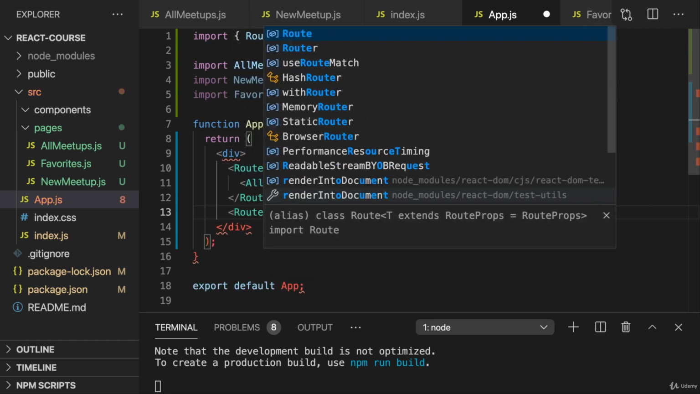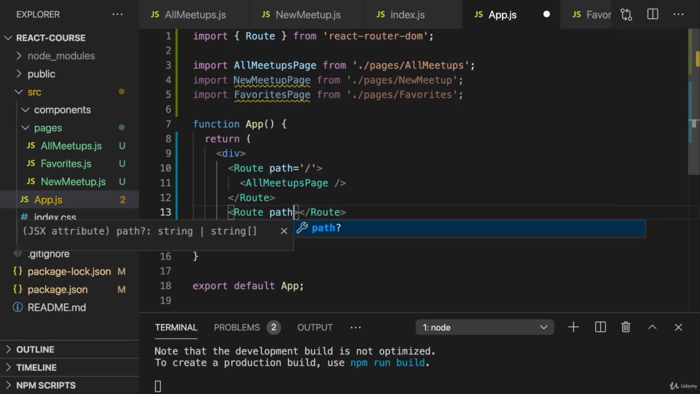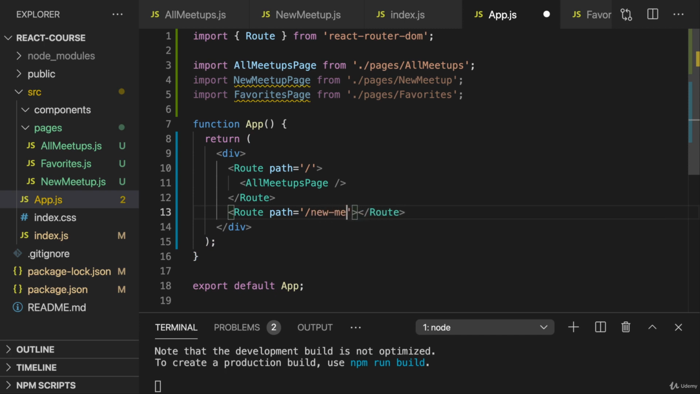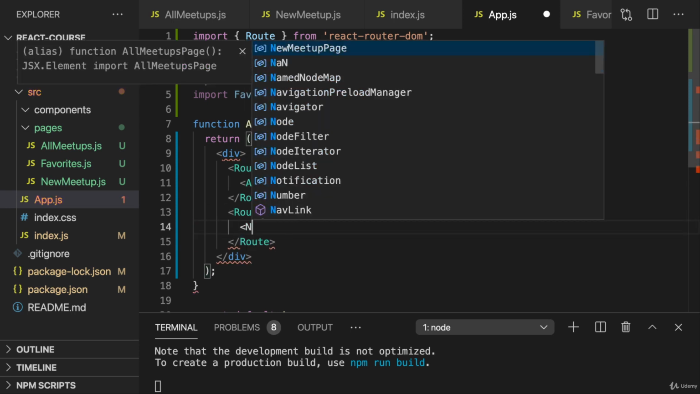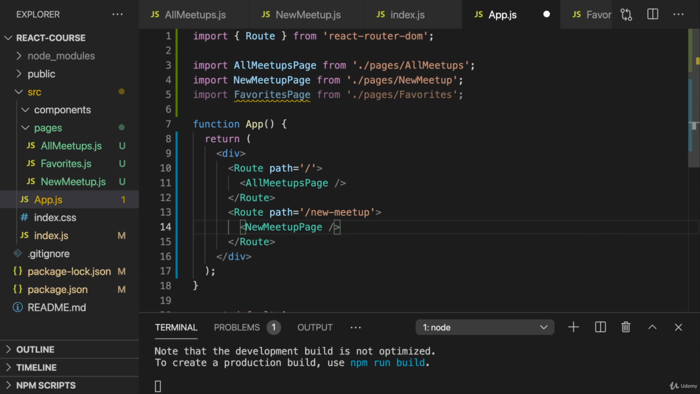We can add another route here for, let's say, /new-meetup. And the path is up to you. If we now visit mydomain.com/new-meetup, then the component which we render between these route tags will be loaded. And that could be the new meetups page.